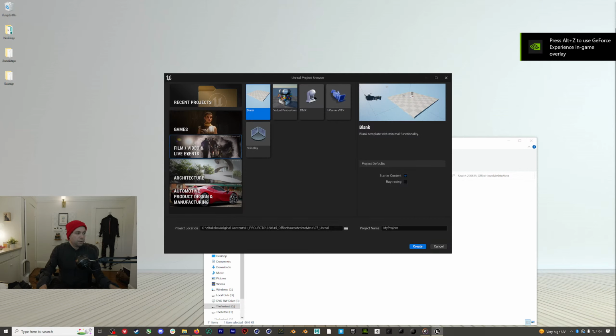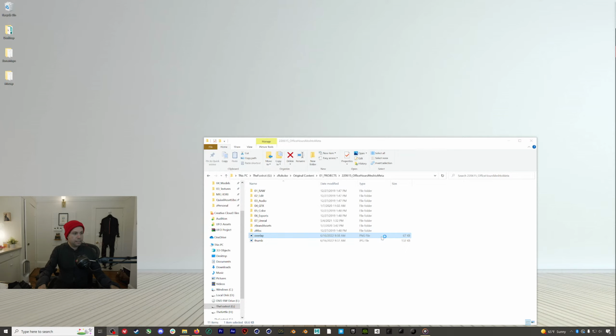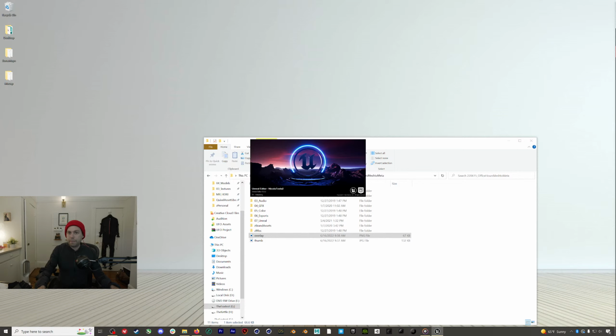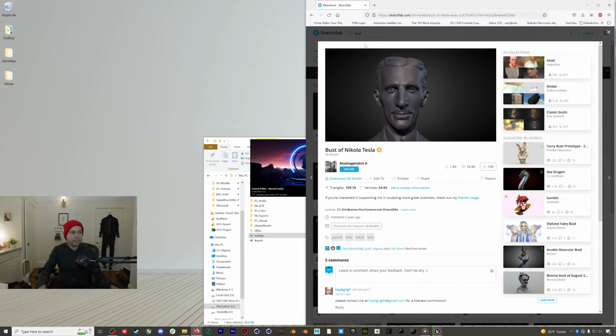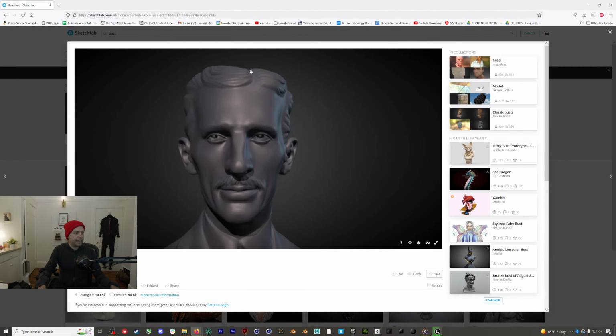Okay, so we're gonna create a film and video blank project. I've got it saved to the right spot. We're gonna call this Nikola Tesla 2, because I've already got a Nikola Tesla bust that I've found that we're gonna be using. So this is just on Sketchfab.